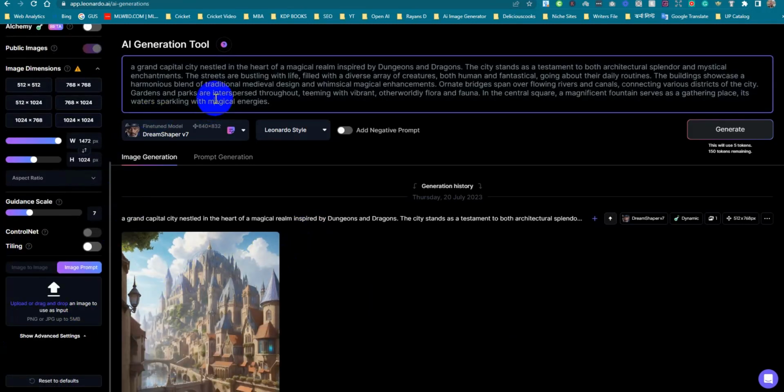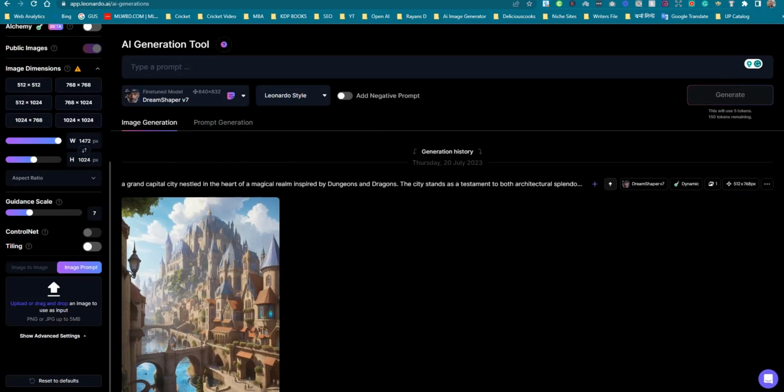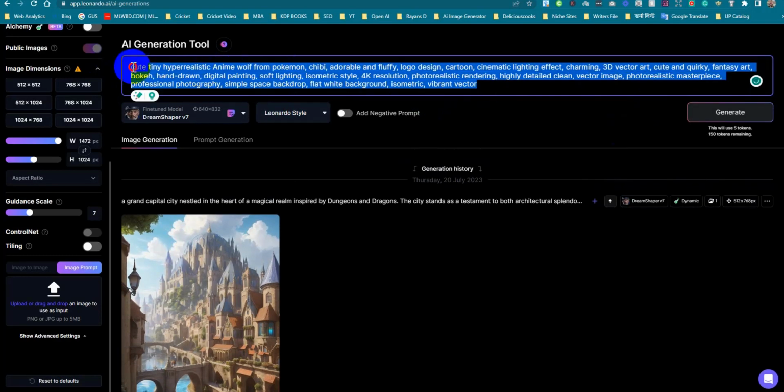Now, it's time to unleash the creativity of the AI. Leonardo AI uses prompts to understand what kind of image you want to generate. Type in your ideas, suggestions, or descriptions of the image you envision. The AI will use this input to produce a unique and high-quality image tailored to your instructions.